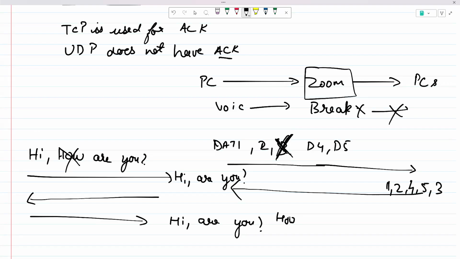That is why most of your, not most, every live sessions, Zoom is a live session. Whatever Teams meeting you have, whatever Zoom meeting you have, whatever live matches you watch, everything runs on UDP, because if there is acknowledgement during live sessions, your data is going to be scrambled. And again, it will not make any sense.